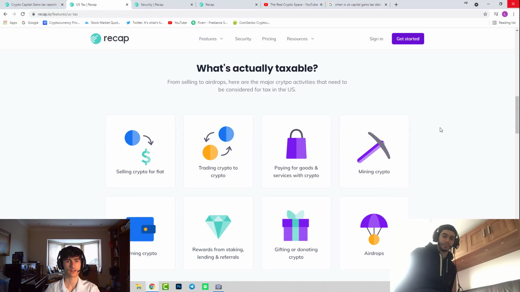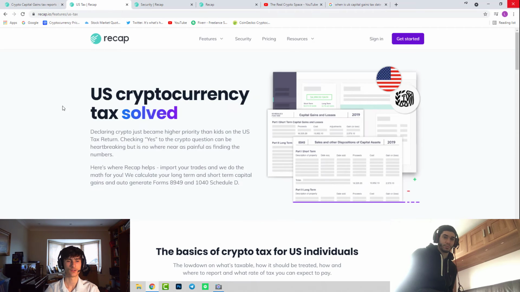For the US, what is taxable is the exact same as for the UK, so selling crypto to fiat, all of these. For the US, what Recap does is they import your trades and they do all the maths for you, so they calculate your long-term and short-term capital gains and auto-generate forms.